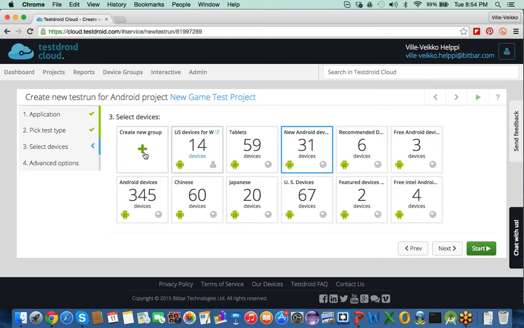Okay, we have an option here to take any of the devices. We currently have 345 unique Android models available. We have a lot of new devices, actually, my colleague just blogged about today. So I'm going to give it a run here with the new Android devices.